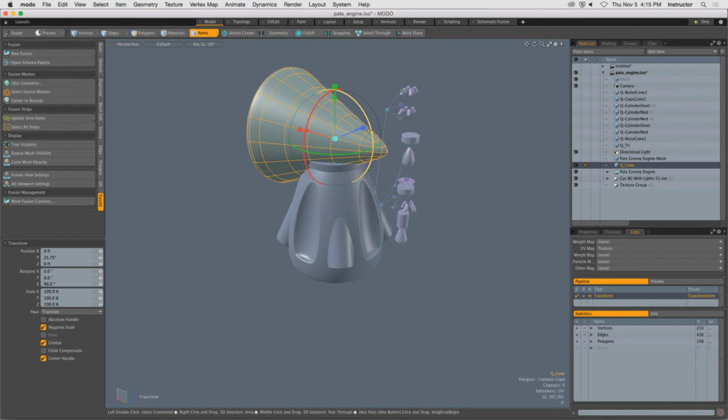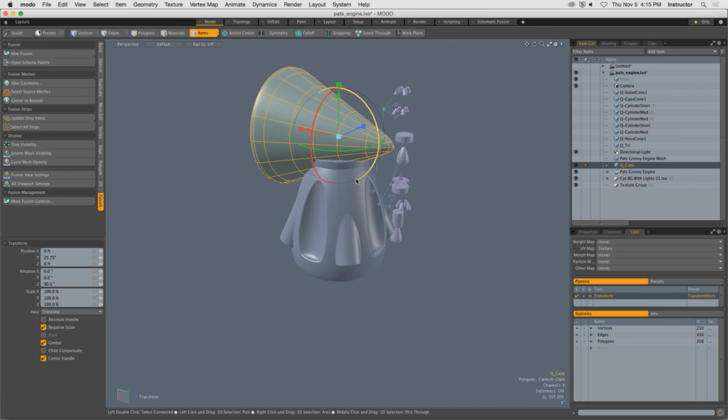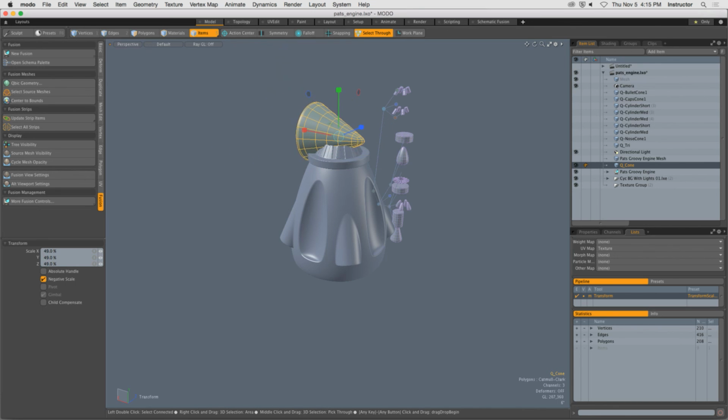I'm clicking on the outside rings. That's the scale tool, yeah. I'm clicking on the R key on my keyboard. Yeah, the W key is move, E is rotate, and R is scale.